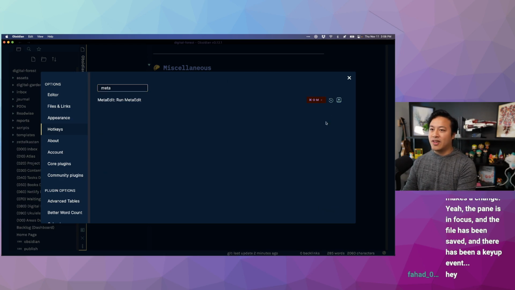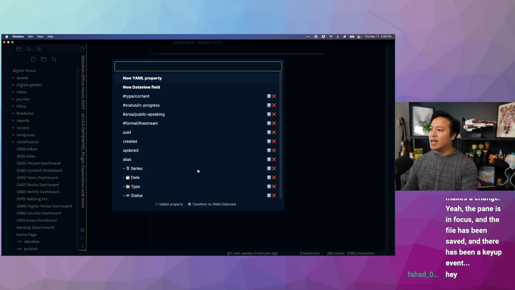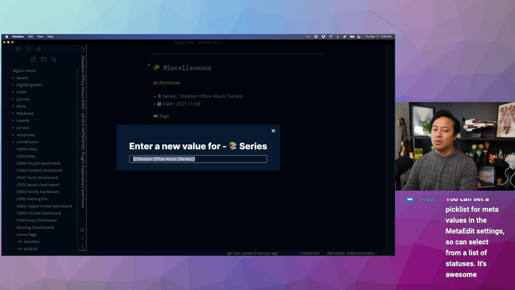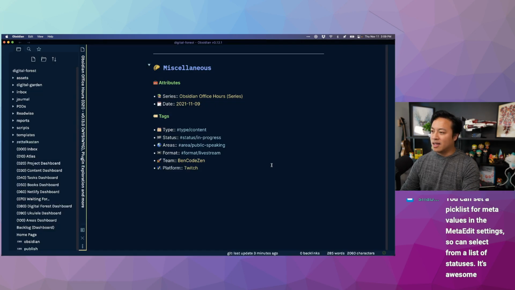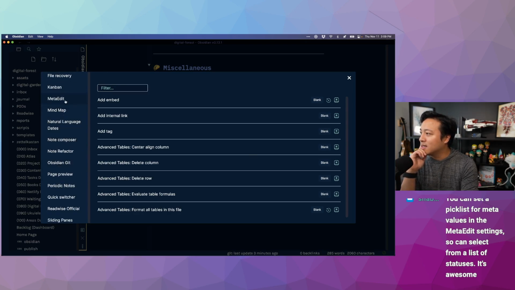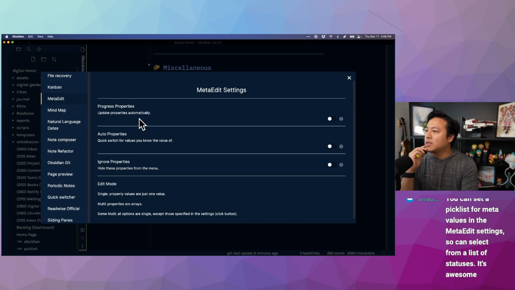Can I do Command Shift M? What's Command Shift M? Conflicts with open monthly note. All right, is Command M something? Ooh, Command M is empty. Okay, so if I do MetaEdit, then I can go series. Ooh, this is good. All right, Shabagam in the chat endorsing MetaEdit. This is awesome. Okay, so update properties automatically.